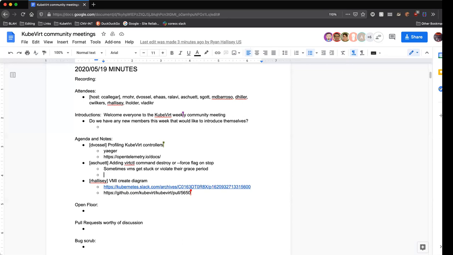Virtctl destroy, if we're trying to follow the same pattern as libvirt, wouldn't be doing the same thing. It would just be force stopping the virtual machine. So a virtctl kill VM might be more accurate, I think. Or a virtctl stop with a grace period. Maybe we can just make it work on VMI, not on VM, so it will be clear what we are killing.